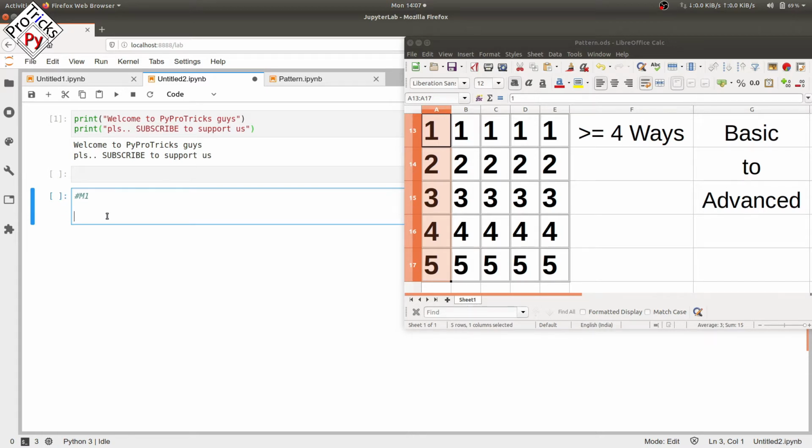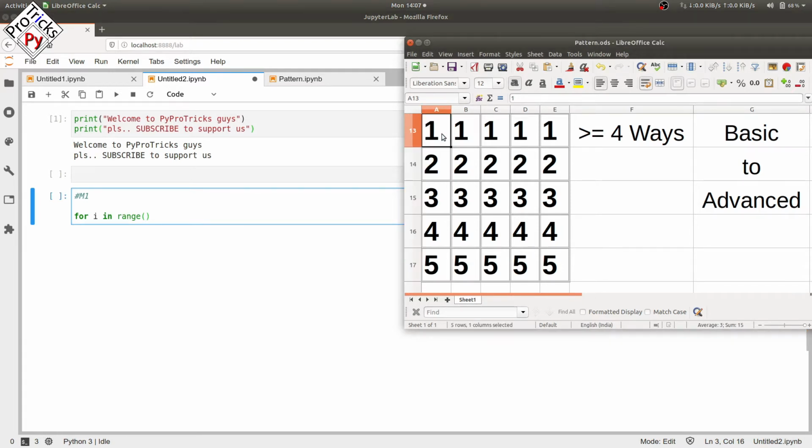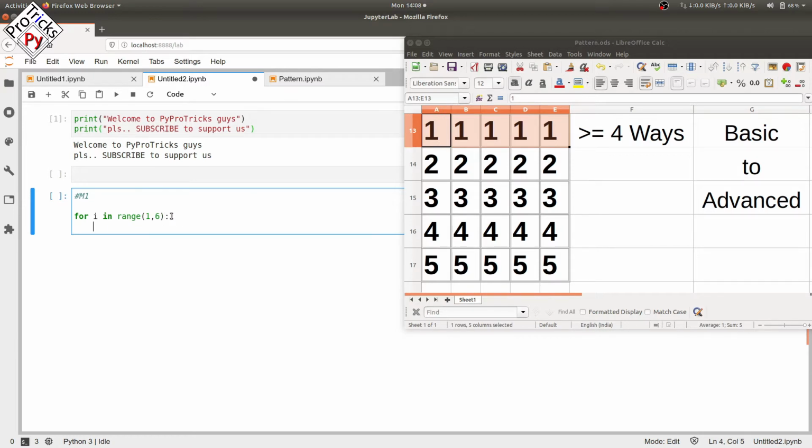Alright, and first of all we will be using the most basic one, using 2 loops, one for the rows and one for the columns. Okay, and the range will go from 1 to 6, that is 1 less than 6, that is the range will be going from 1 to 5, and we will be starting a new loop here for j in range 1 to 6. The first loop will be recognizing the rows and the second loop will be for printing in the columns. Okay, now we have to just print it.